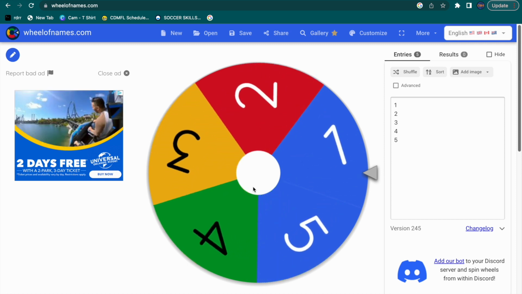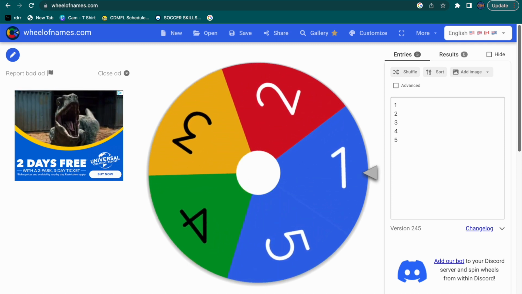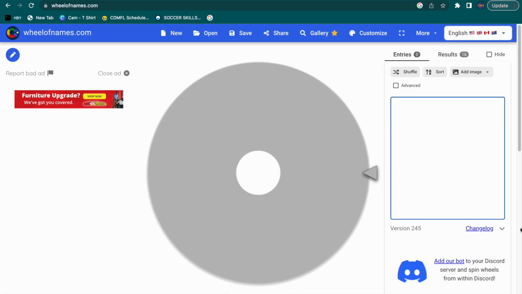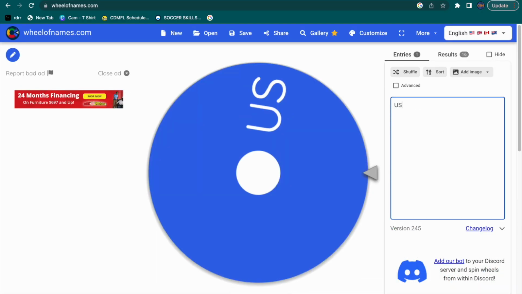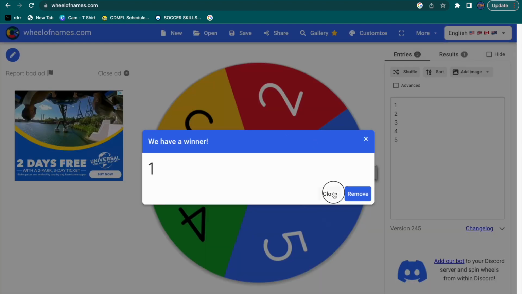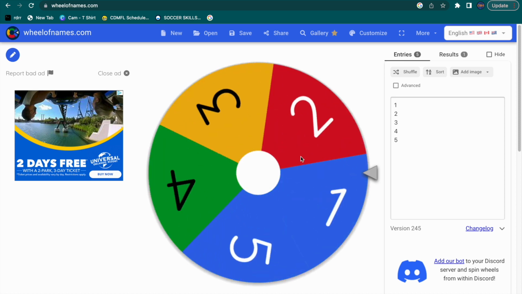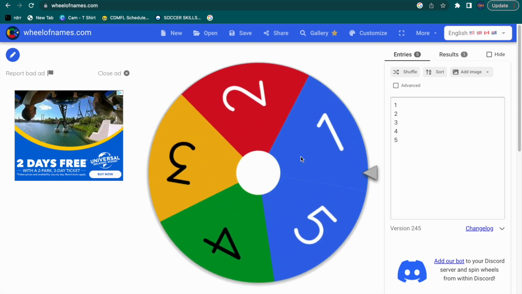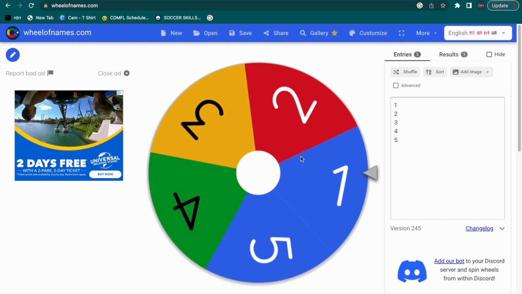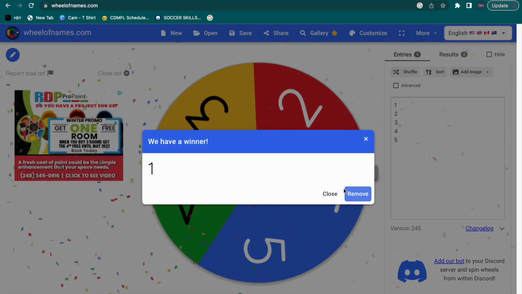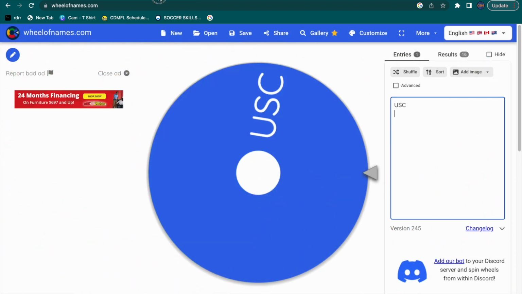All right, how many names does USC get on this wheel? USC only gets one name. So USC, very low advantage here. But West Virginia gets one name too. So it will be even. All right. No way! No shot that just happened. Okay, wow. So West Virginia gets one name on it too.